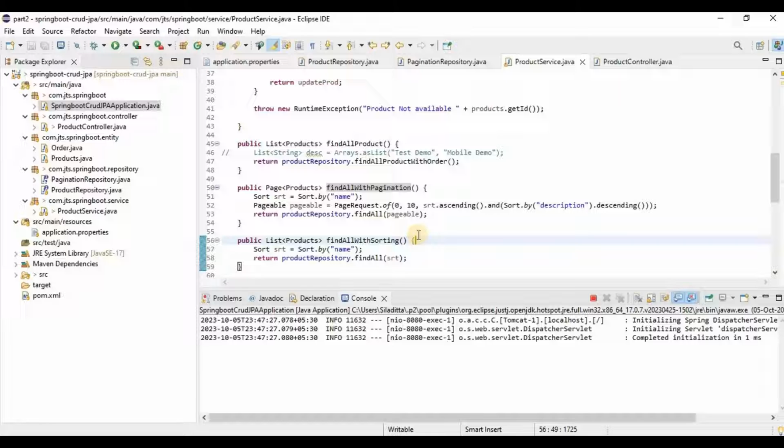So this is one of the approaches for using paging and sorting in JPQL. So this is one of the approaches.